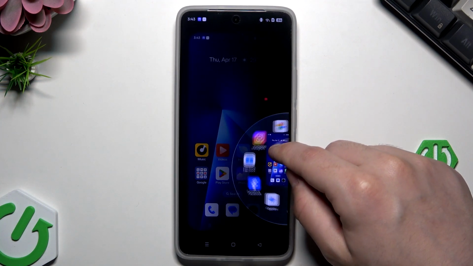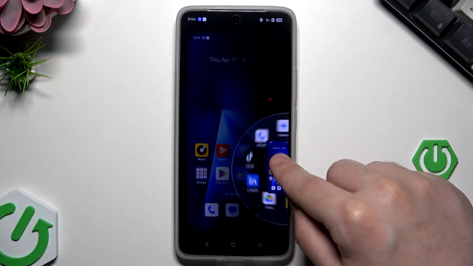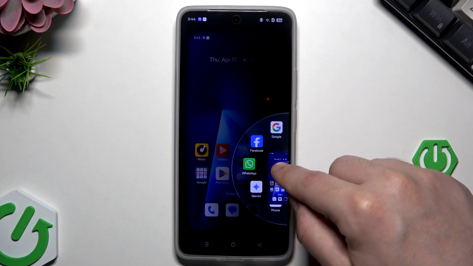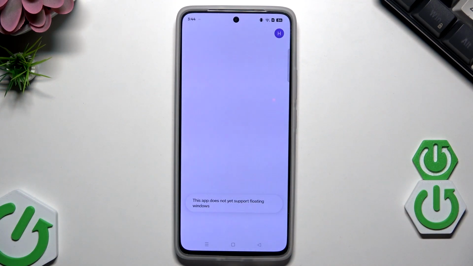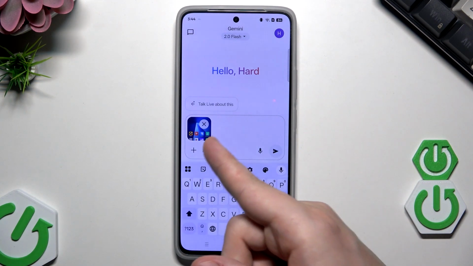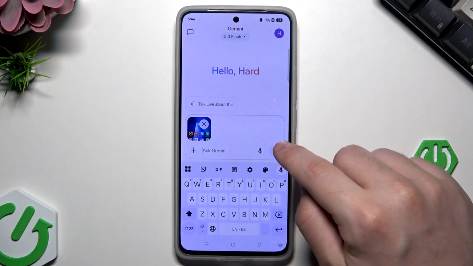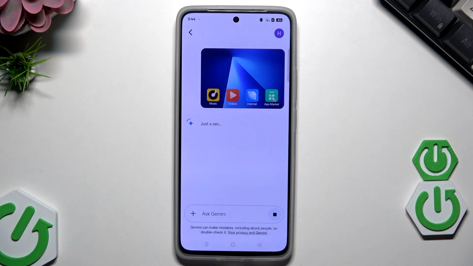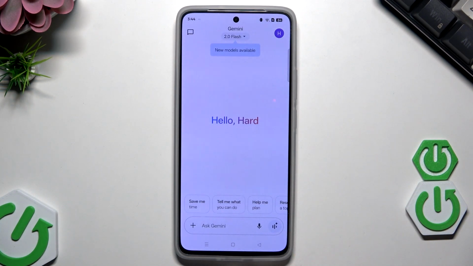Okay, and now in here, as you can see, we have a bunch of apps, and in here we can place our screenshot. So for example, when I point on the Gemini and release my finger, the app will be automatically opened and it will paste the screenshot that I just took. We can also send it. Let's see what the AI will tell us. And that's basically how this option works.